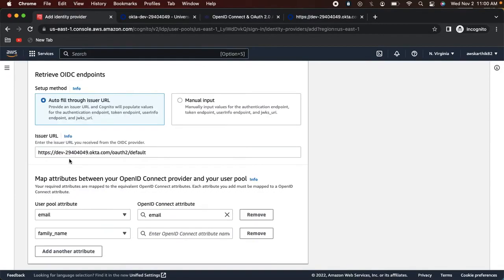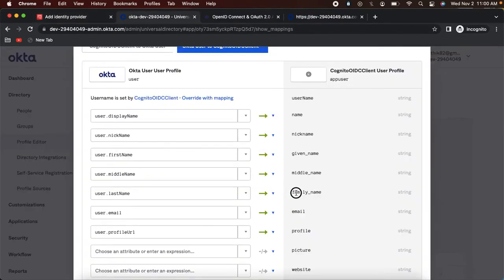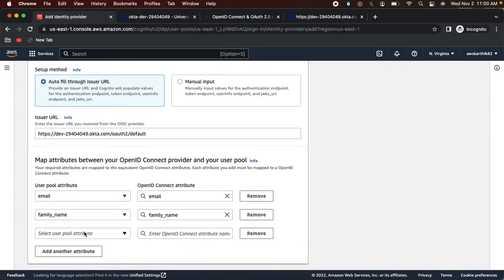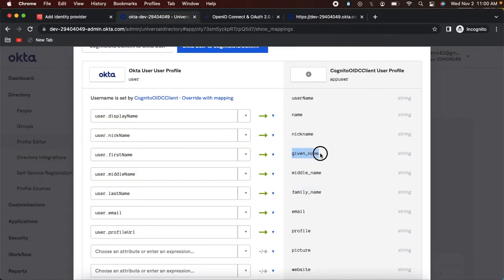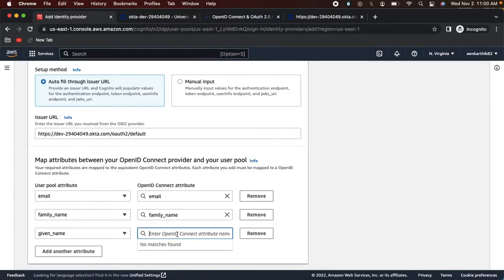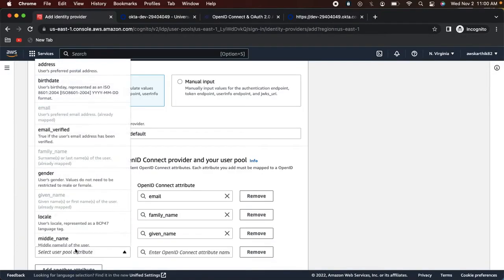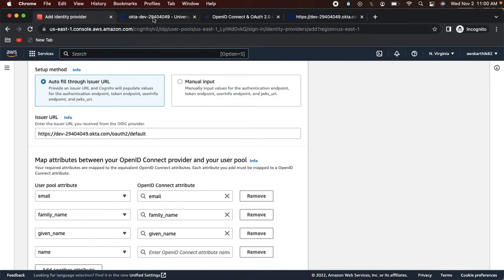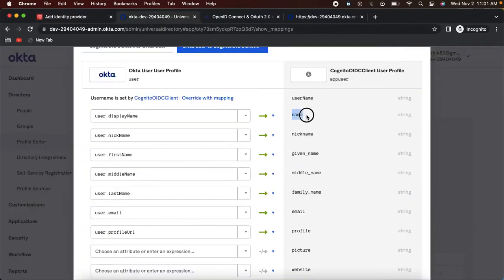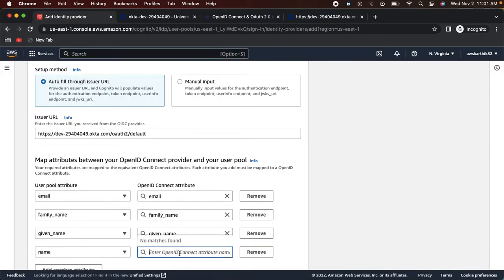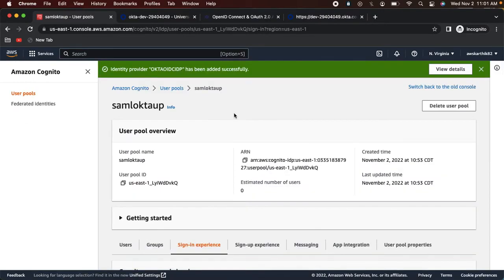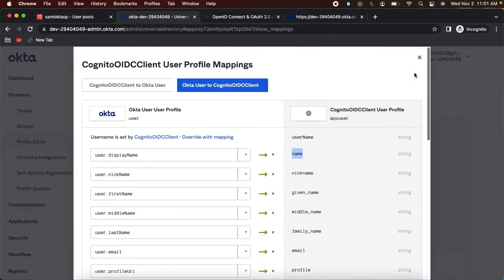And then family name, you can see it here, it's exactly same. So these are kind of the standard OIDC attribute names, and Okta is using the same standards. So we don't have to really worry about whether the attribute name will be different or something, because Okta follows the OIDC spec. So copy this, add it here, and the identity provider is now configured. You can close this screen.